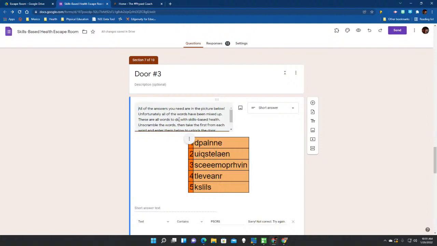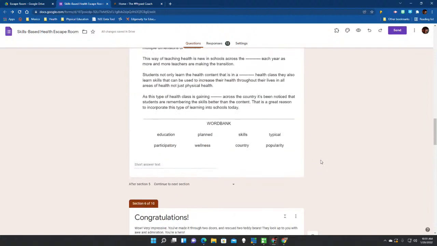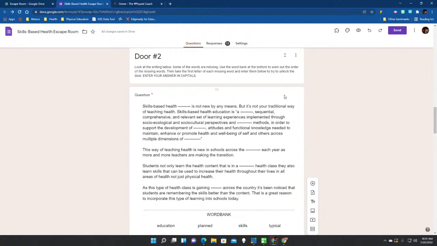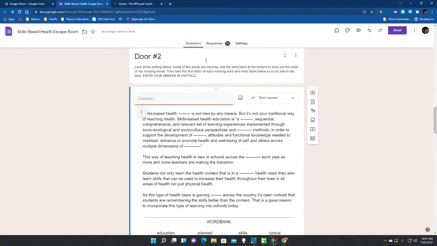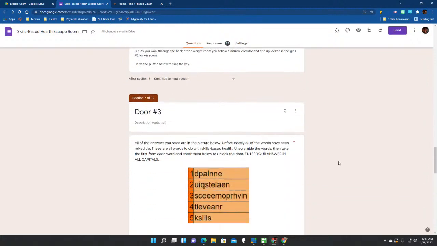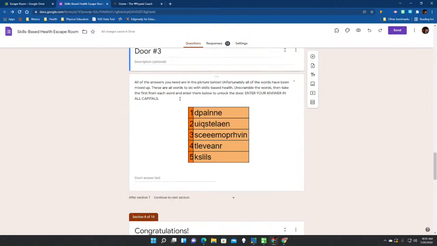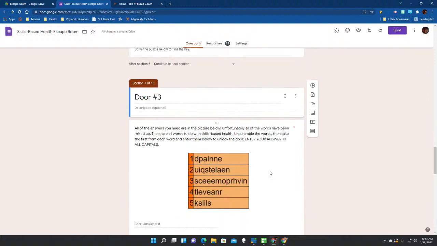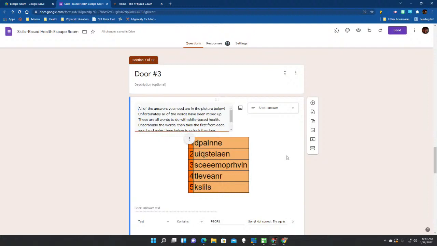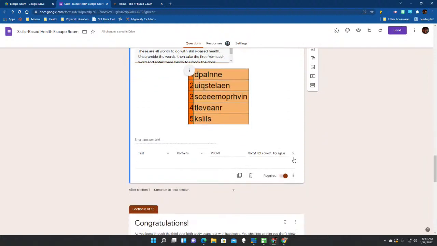So for some reason I put it as a question instead of the description up here like I did for the others. Either way works, because if you see up here, I put there was no question. I put it up here under the door. But down here, instead of putting it in the description of the door, I put it in as a question. So either way will work. The kids didn't even notice whenever I did this activity with them earlier in the semester.